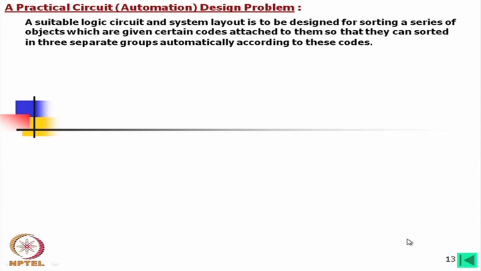A suitable logic circuit and system layout is to be designed for sorting a series of objects which are given certain codes attached to them, so that they can be sorted in 3 separate groups automatically according to these codes. So, let us consider this a design problem. The problem is like that: we have a sorting machine or sorting conveyor, an object will come, then depending on what object it is, we have to send it to 3 separate conveyors.